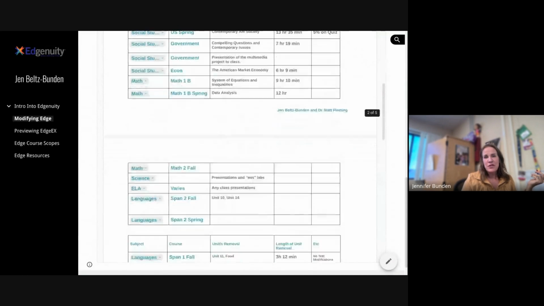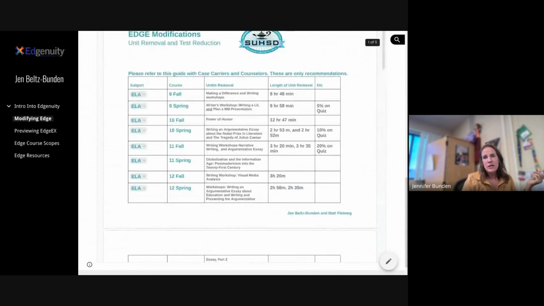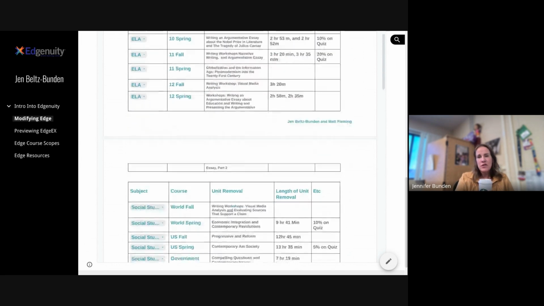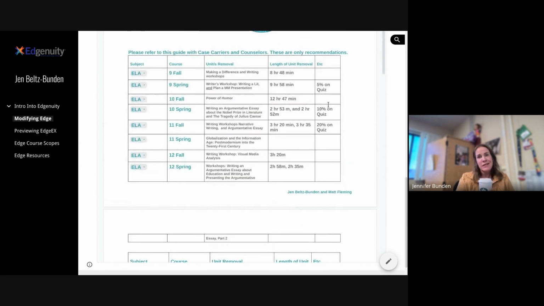All right, so we do have a lot more ones. And most courses are about 50 hours for credit recovery. And so when we remove units, as you can see, it says exactly the hours that we are removing for that student. And then there's etc., which means because you might remove a certain unit, you might need to change the percentage of the grading category. And that would be something that we would talk about in the 2-day training on how to do that.